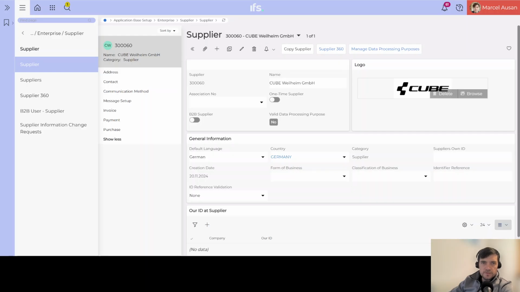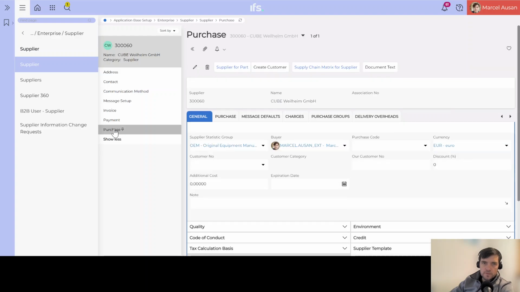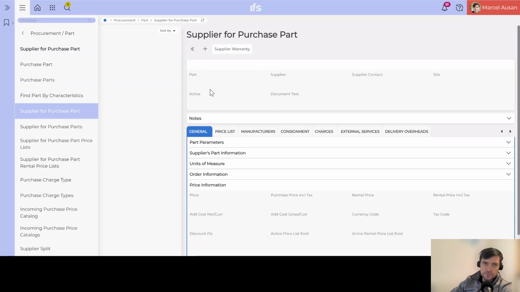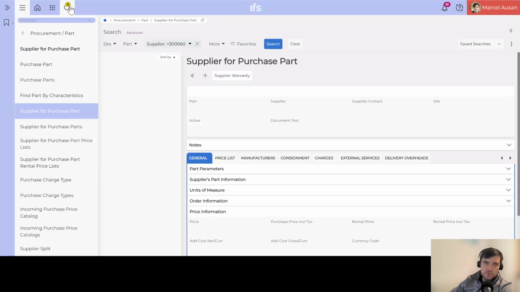So you remember last time, in the previous video, we created a supplier. And if we go to the supplier in the purchase tab, for ease of use, we already have a link to the supplier for part page. So we can click here and then it will take us to the supplier for purchase part. Obviously, it will do an implicit search for our supplier ID. It will find nothing.